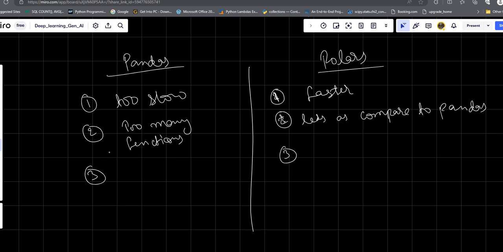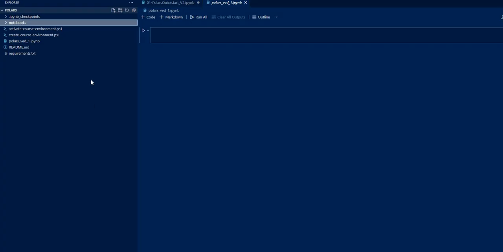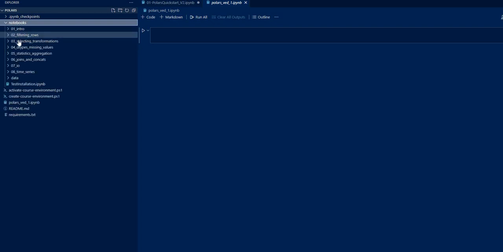So Polars is as it is. And now the contents are also ready. Let me show you the contents. This is the Polars notebook: introduction, filtering rows, selecting, transformation, dtypes, statistics, time series, input output, joins, concats. Whatever we do with pandas, I'll try to solve all of that with Polars.